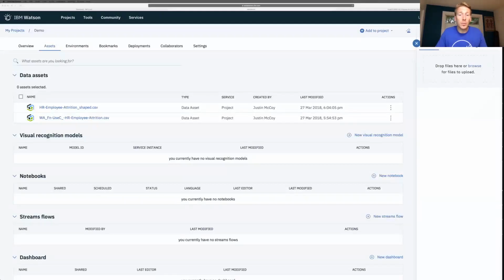Okay, so we've transformed our data using Data Refinery and saved it into our project as HR employee attrition underbar shaped.csv. Let's take a look at the data and build, train, and evaluate the accuracy of several machine learning models at predicting if an employee is at risk of leaving the company. To get started, just head back to your dashboard in Watson Studio and create a new model.